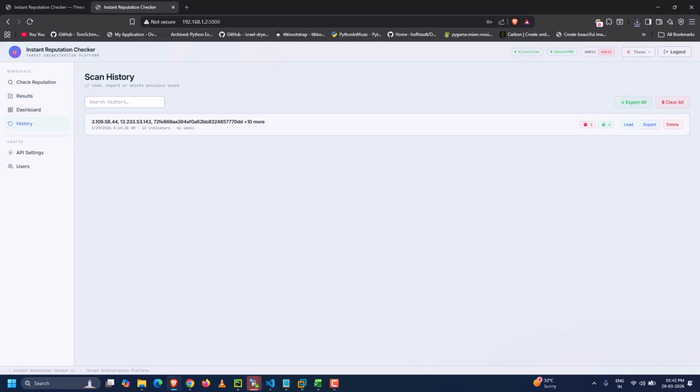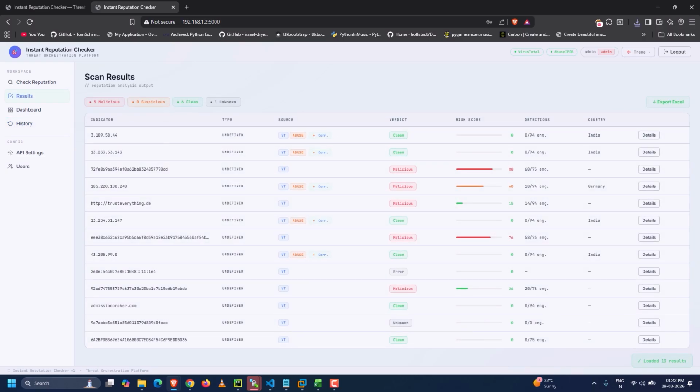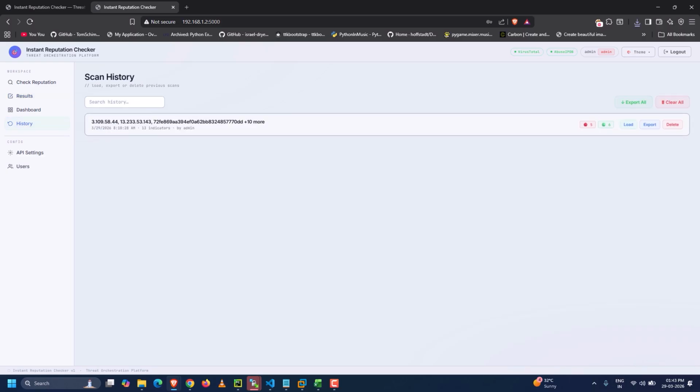Similarly, let's say you have multiple scan history here, so you can just load the scan, so it will load the results here also. Similarly, you can also directly export it from here also. It will export the results for that particular scan.